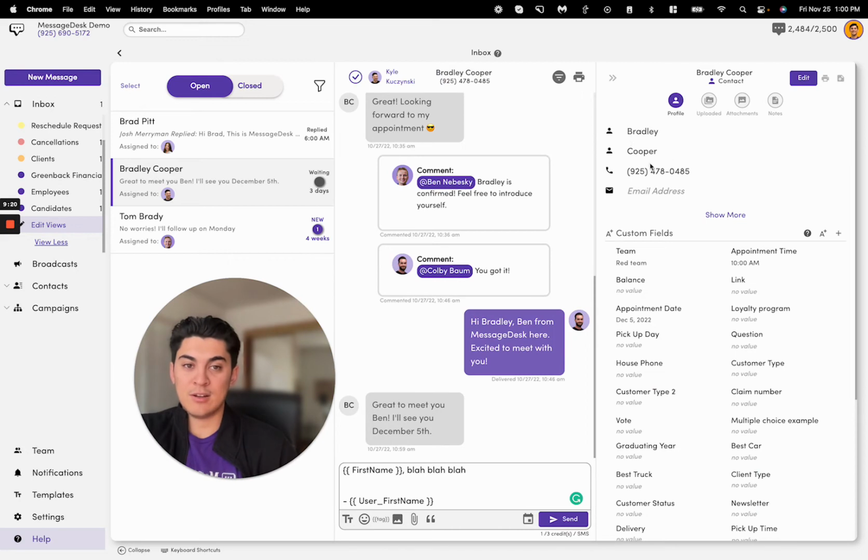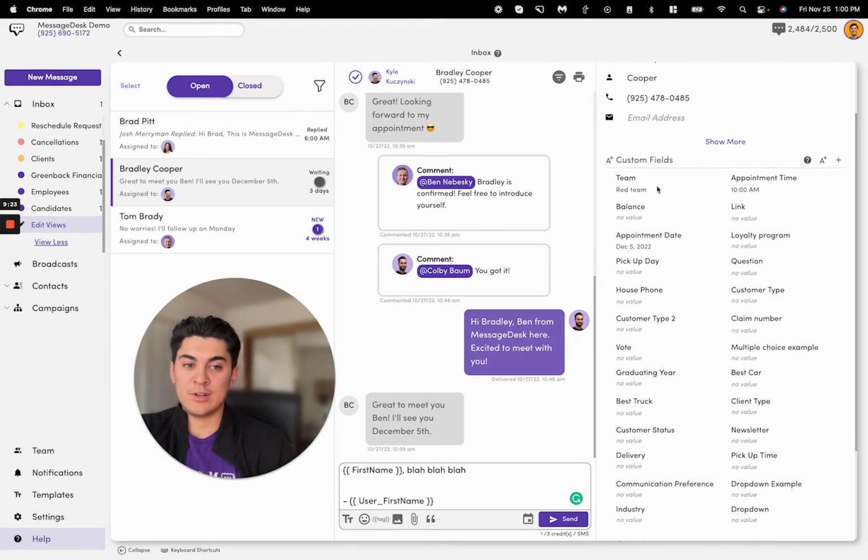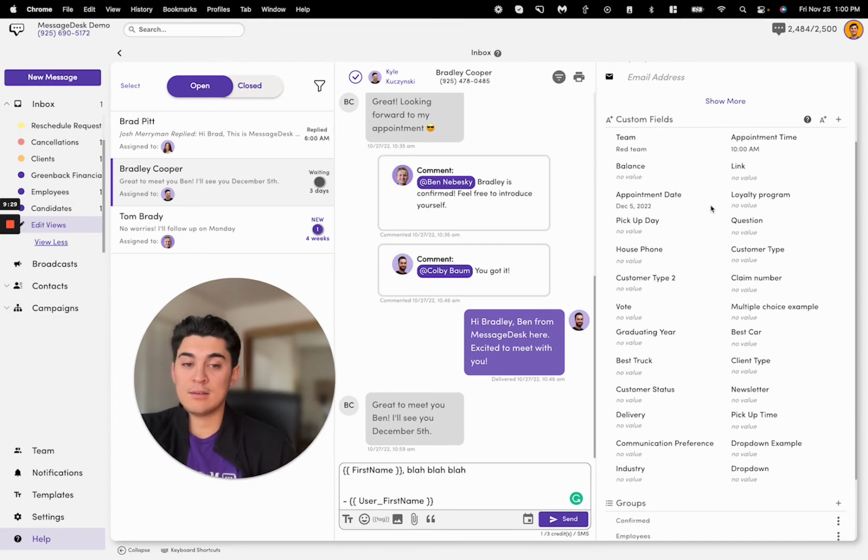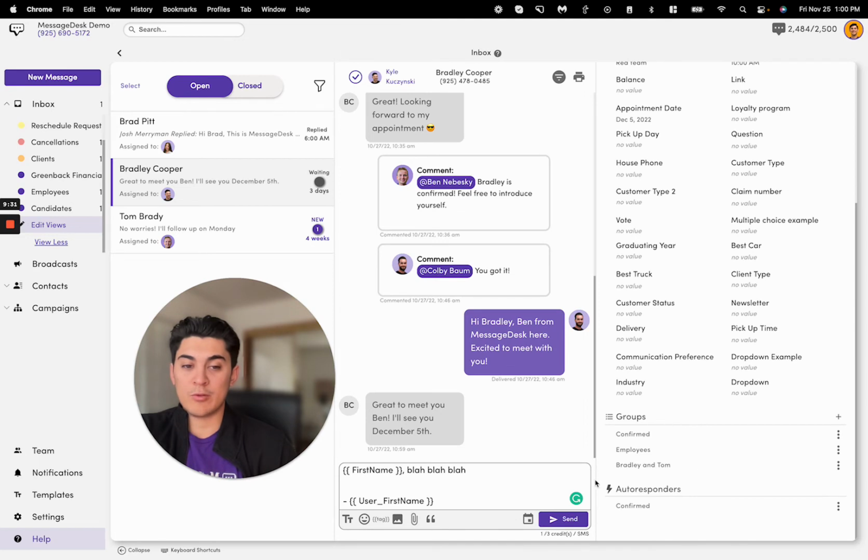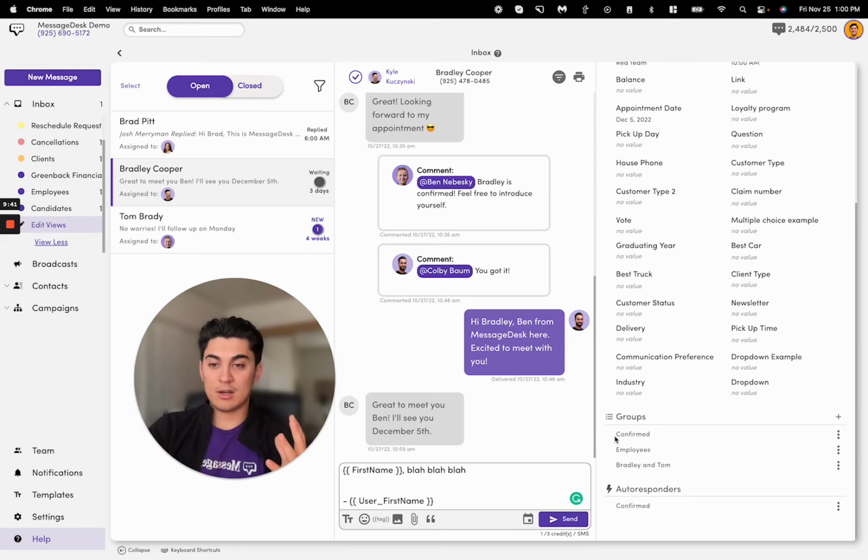In this, you'll see their name, phone number, potentially their email address. Then you can create a series of custom fields, if you have any additional information you need to store on this contact. You'll also be able to see what groups they're in. This corresponds to the inbox folders or views over here, so you can potentially see where they can be found in the inbox. Groups are also a global way to organize contacts, and you can manage all of your groups within the contacts section of the app as well.